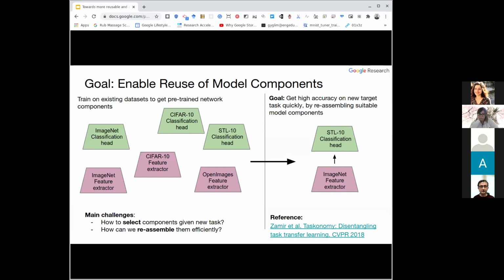The basic version of this is that you take the right source model and fine-tune it. But here we want to go beyond just selecting full models, and we want to go a bit on the finer level and select components and reassemble them into a functioning model.